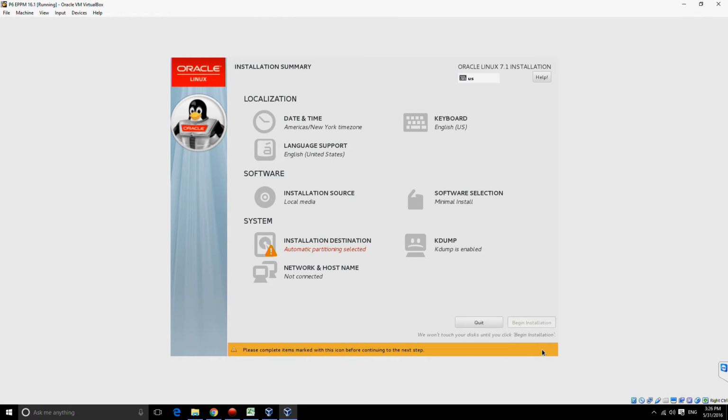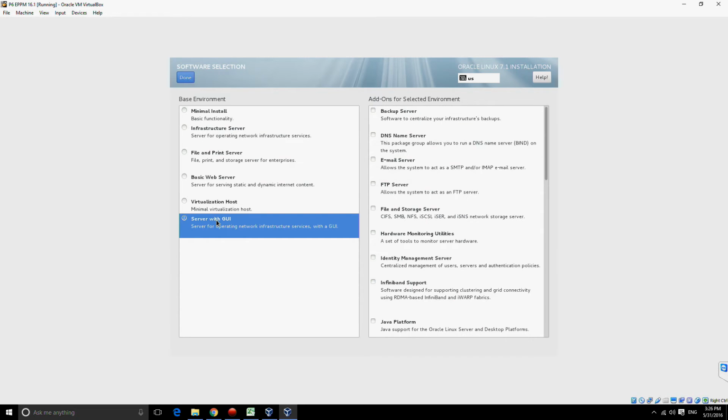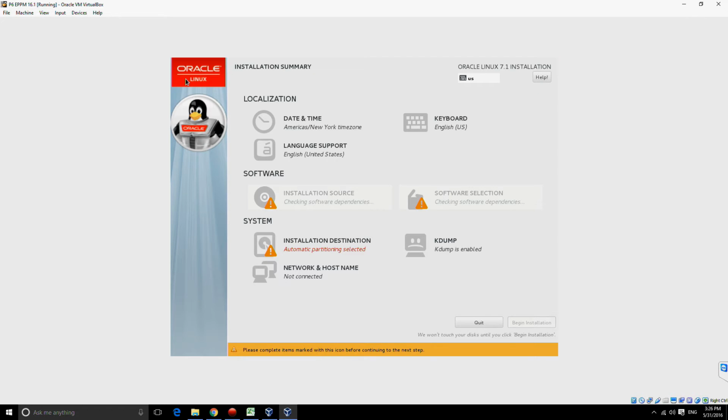Alright, we have a couple of options to choose from, actually more than a couple. We'll go to software selection, and you can choose a minimum install if you just want a server without anything on it, but we'll use the server with the GUI, which would allow us to run multiple terminal windows at the same time. And you have other options if you want to add any, but this option is good for our exercise. We'll do done. It's checking software dependencies again. Should take, yep, it's done.